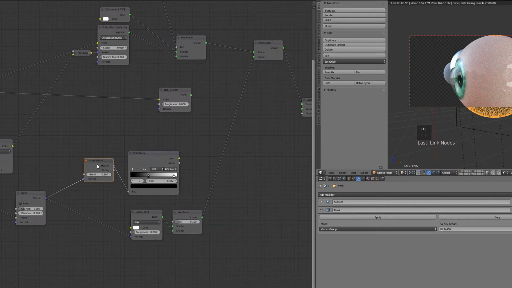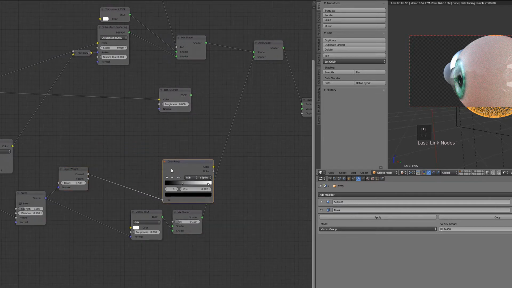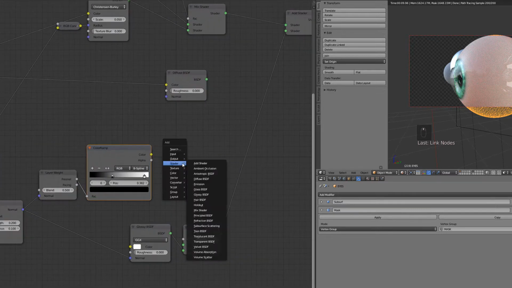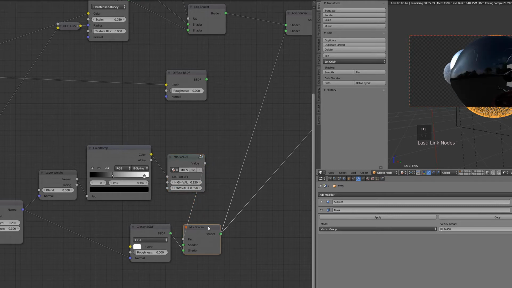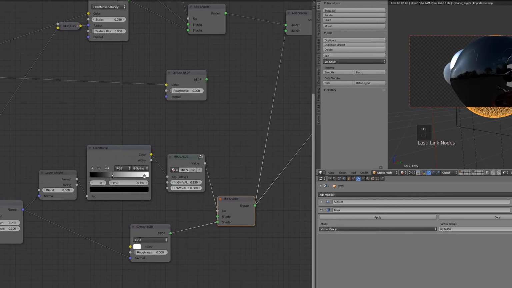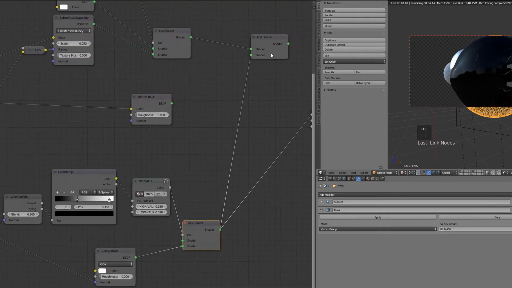So for more precision, I will now set up my layer weight and Fresnel effect with an input group mix value, and I will set the mixing values that will be inputted in this mix shader, so that I have real control over my glossy shader before it's added to our whole shader. Values of 0.15 and 0.08 seem to be good in the end.